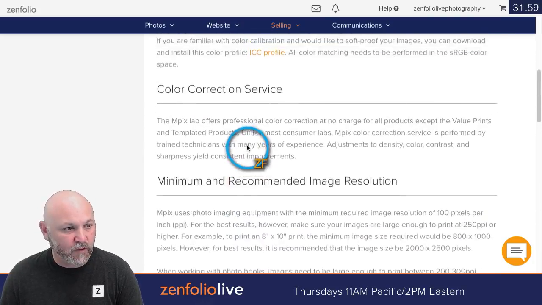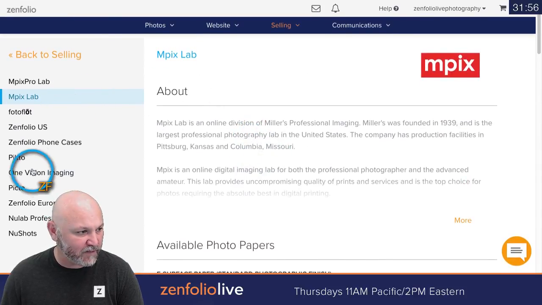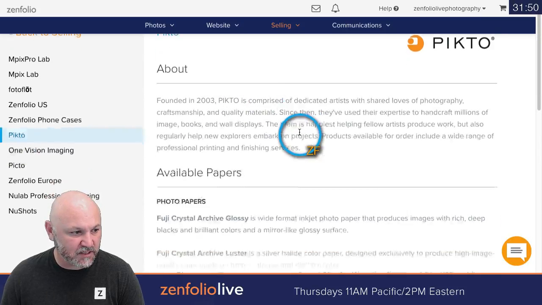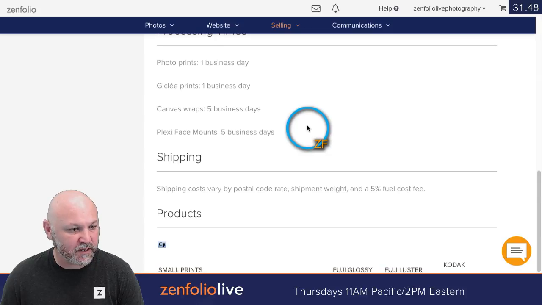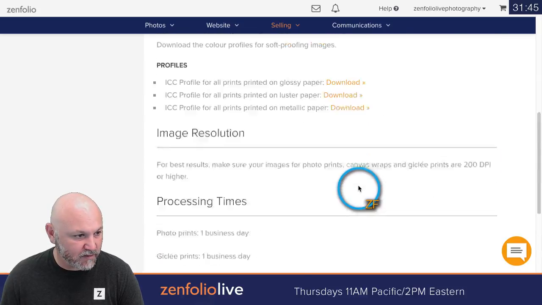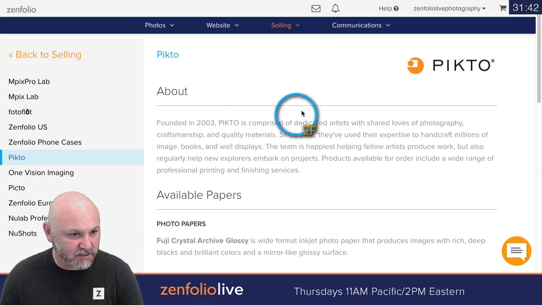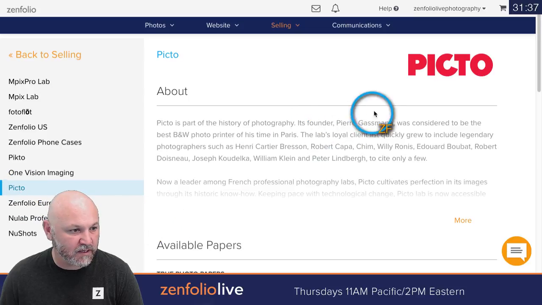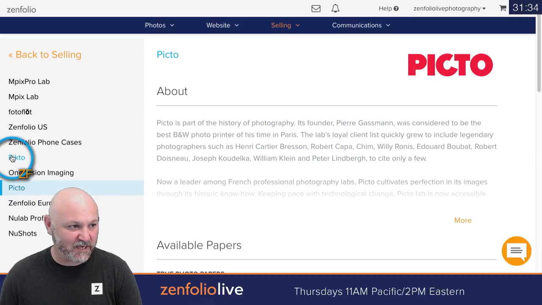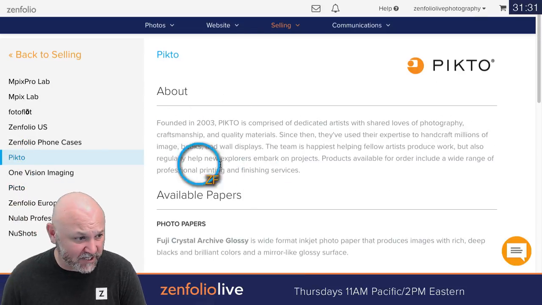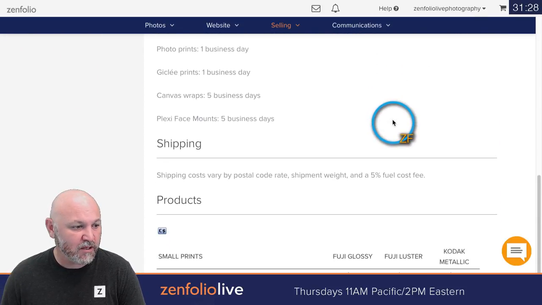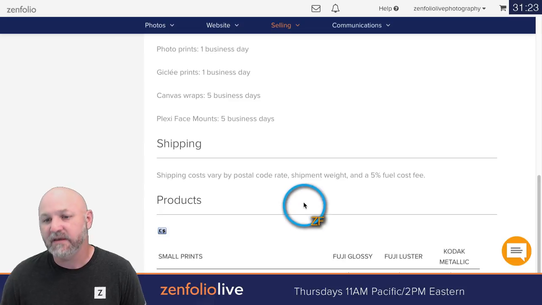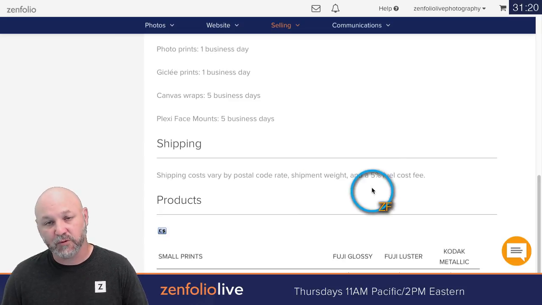Now, we do have a lab up in Canada, and I believe it's either Picto with a K or Picto with a C. I can't remember. Let's see. I think it's Picto with a K, but I'm not 100%. Let me see. So it's definitely Picto with a K right here. Now you can definitely check out their shipping cost as well. And right here, it tells you what the shipping is. So the cost varies by postal code and rate, shipment weight, and there's a 5% fuel cost fee.